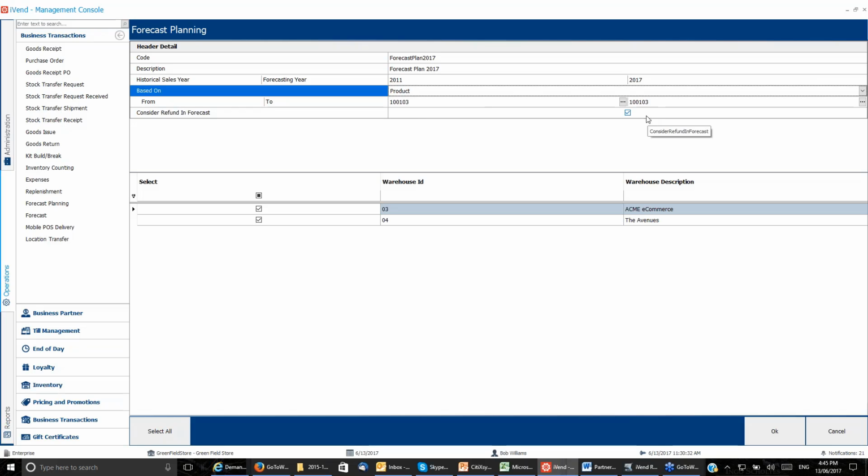And what we've got here as the next setting is whether to consider refunds in my forecast plan, and I've selected to include refunds to get probably a more accurate projection. If there was a significant number of refunds, you might want to consider that. So I've just put the one product in, as I said.